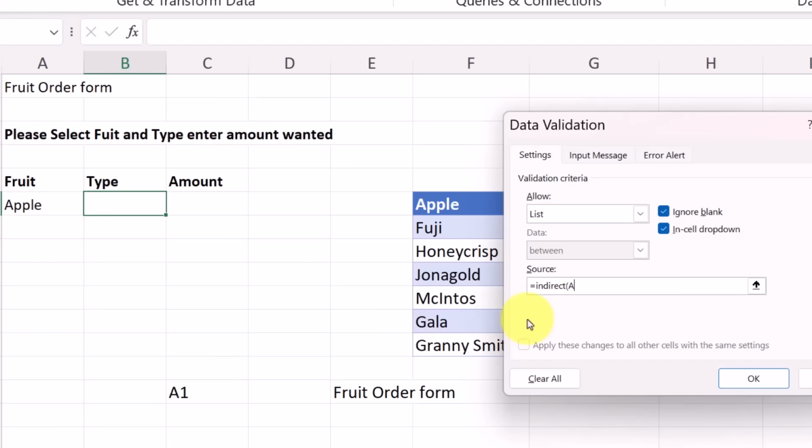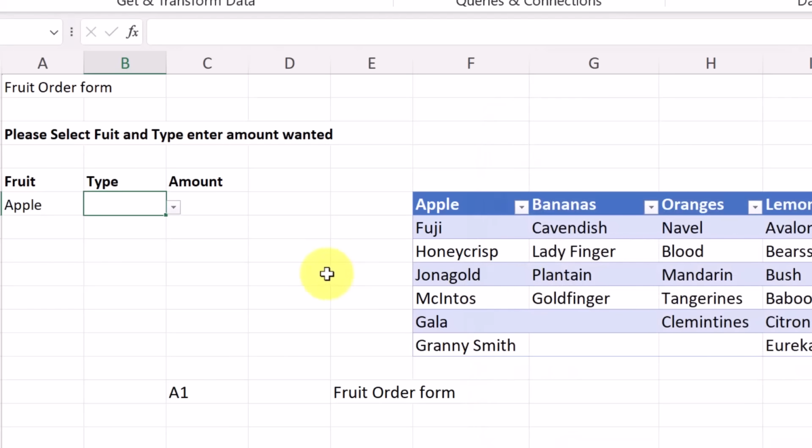You can select it if you wanted. I could actually select A6. It comes in with the absolute dollar signs around it. So I could F4 till they go away, but I'm just going to type it in like that. So INDIRECT A6, so it's going to look at this one, whatever's in this one. Let's hit OK, and we'll see what happens.